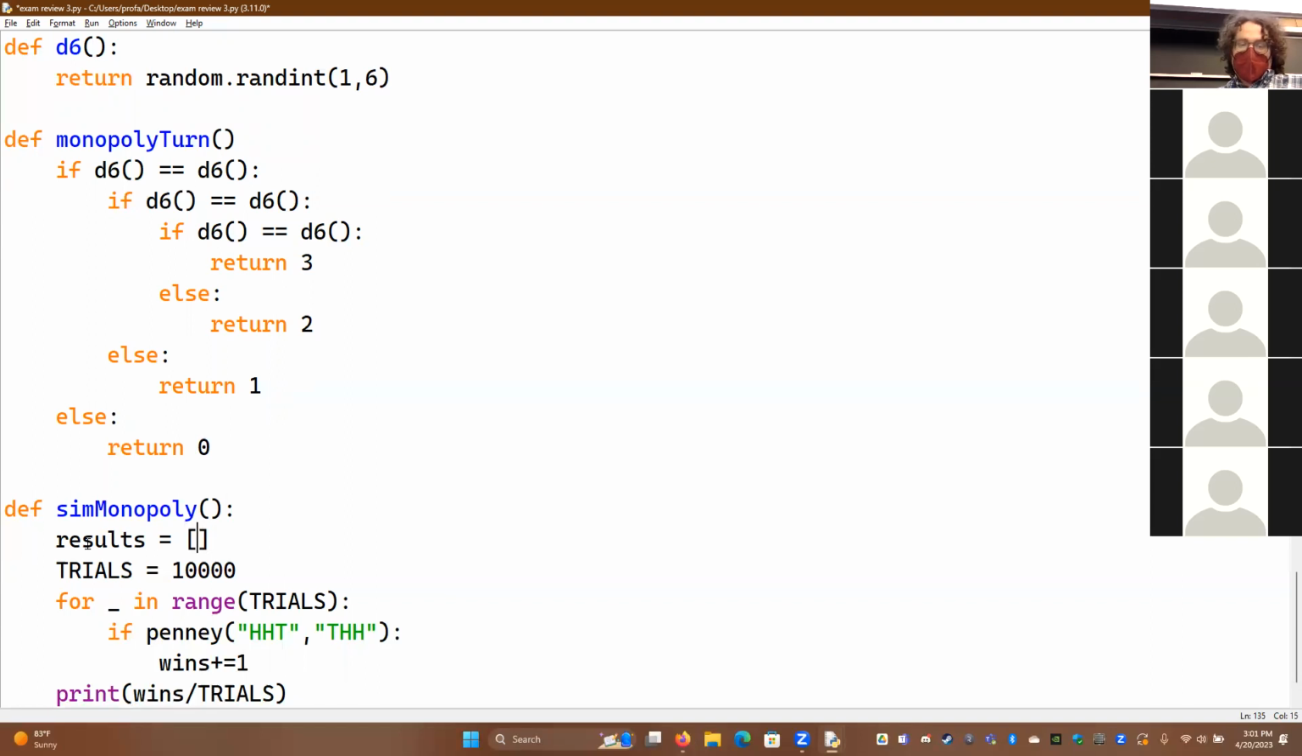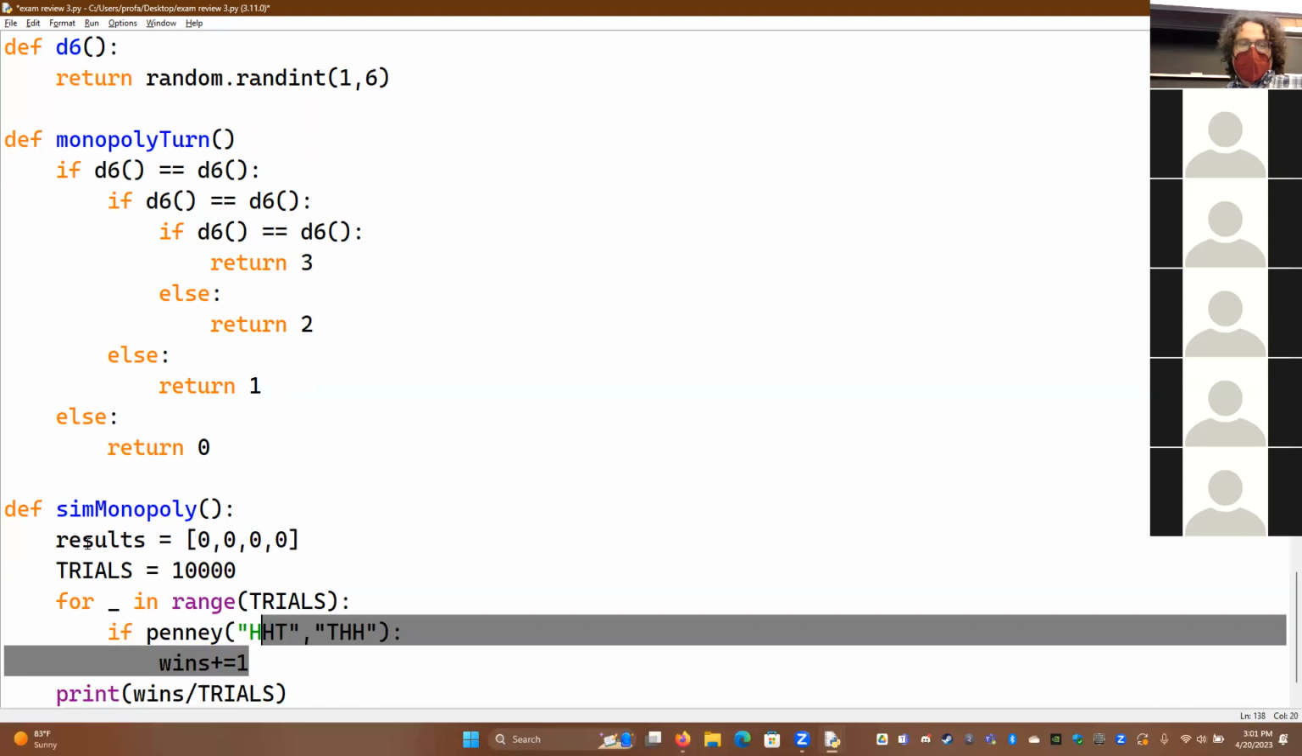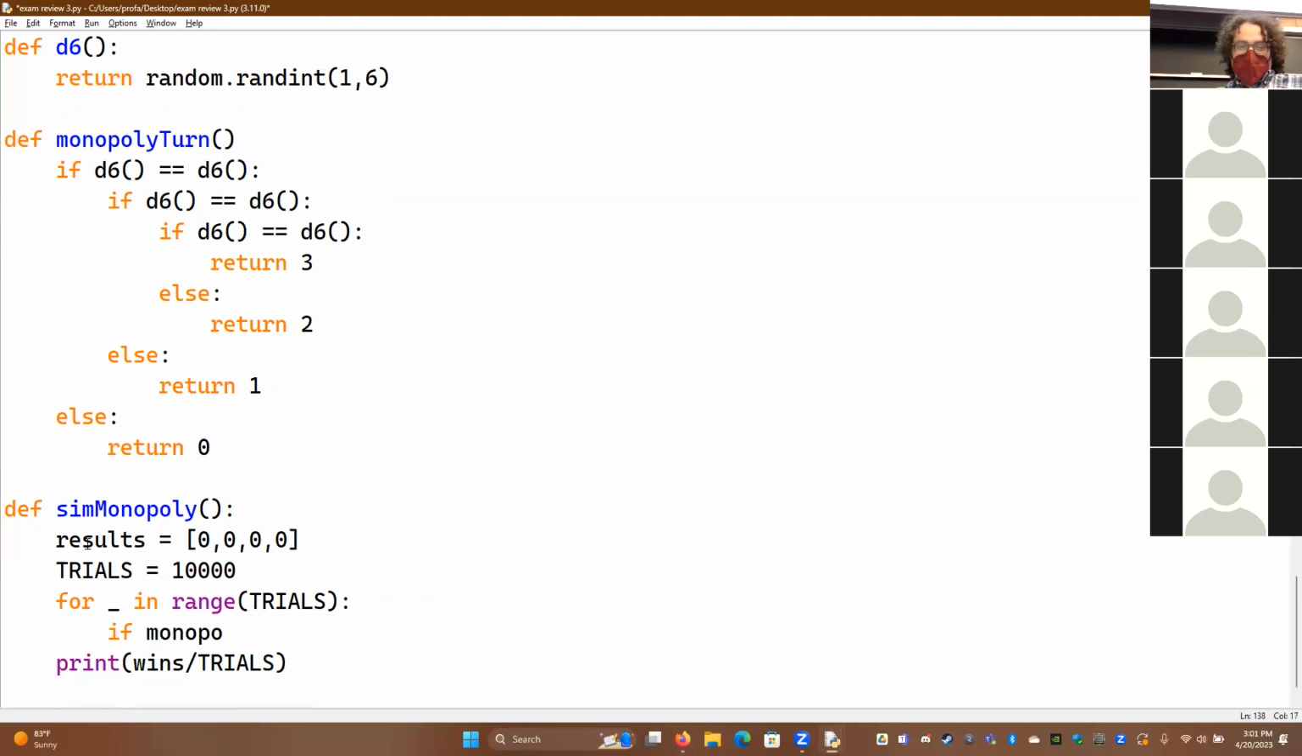So what I'm going to do is make a list with 4 indexes in it: 0, 1, 2, and 3. Index 0 will hold the number of times I got 0 doubles. Index 1 will hold the number of times I got 1 double. Index 2 will hold the number of times I got 2 doubles, and index 3 will hold the number of times I got 3 doubles. I could do the same thing with a dictionary, but it's simple enough to do here with a list. Okay, and so what I do for that is I say for monopoly in range of trials, I'll do monopoly turn.